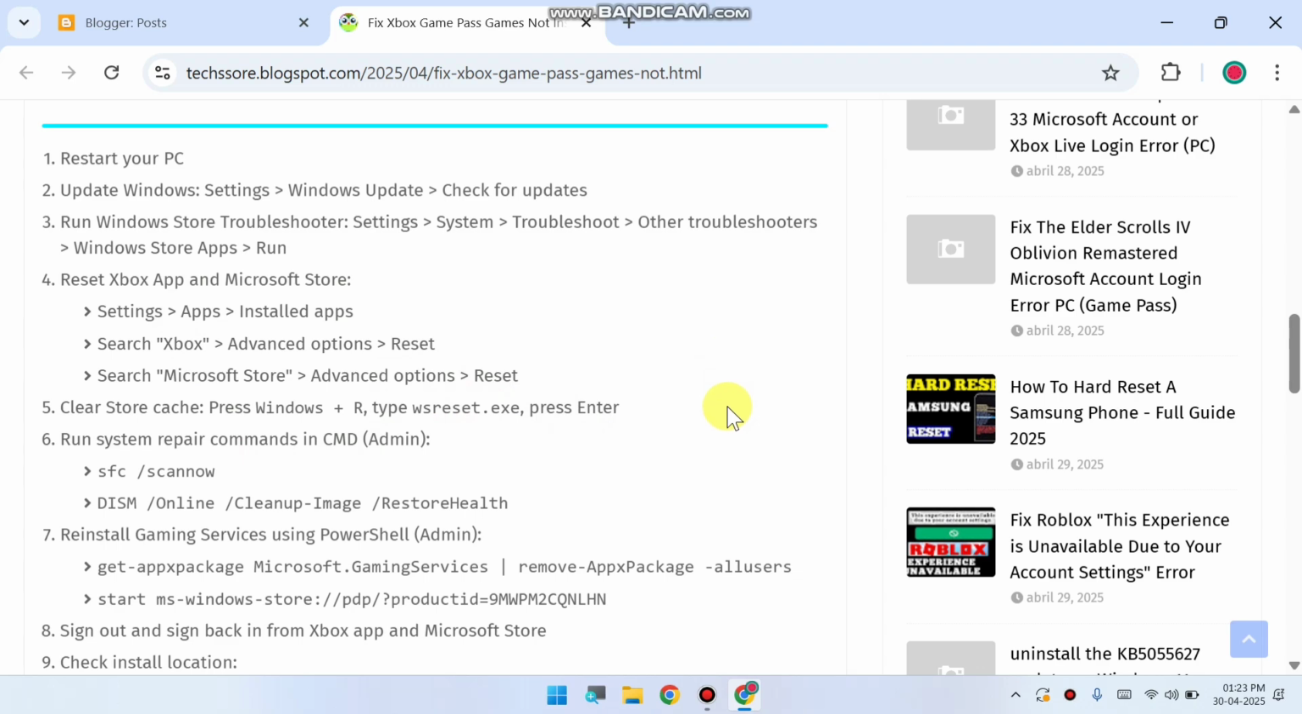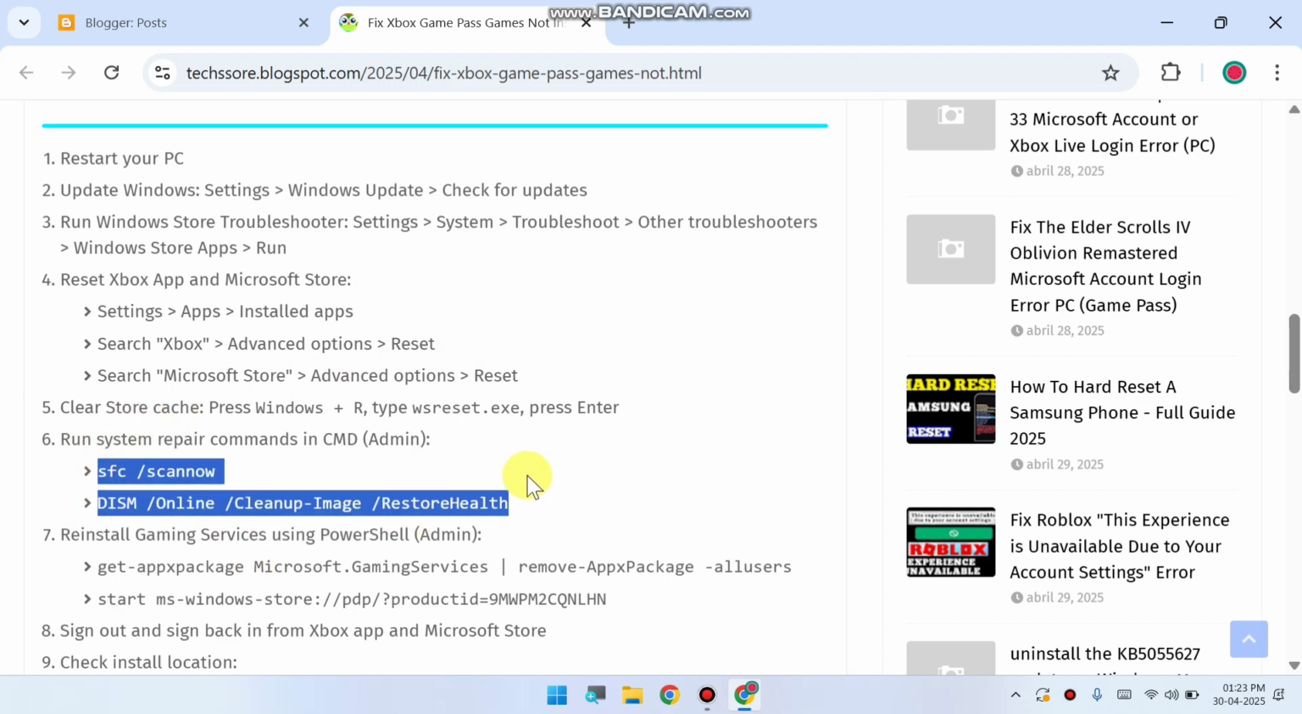After that, run system repair command in cmd admin. Run this command, which is sfc /scannow and DISM /online /cleanup-image /restorehealth. You can pause the video and copy the commands.